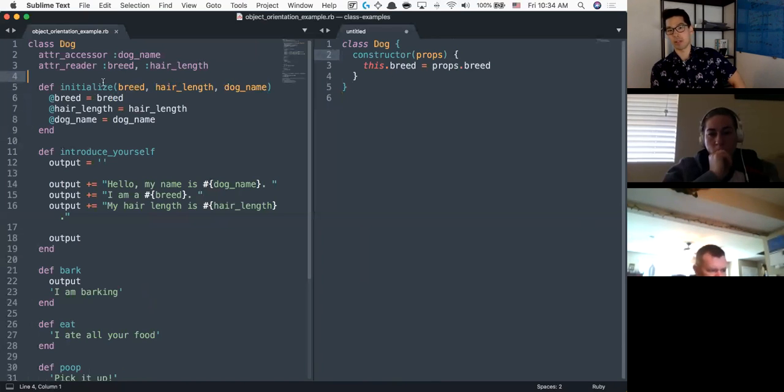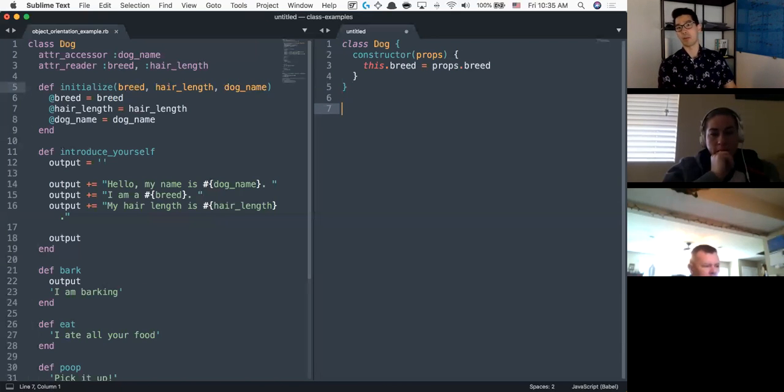The constructor is equal to the initialize. It takes in certain properties just like this, and you can just do this.breed instead of @breed. It's just very, very small implementation details. The concepts are the same. Many languages are very, very similar. Inside of Python, it's almost identical as well.